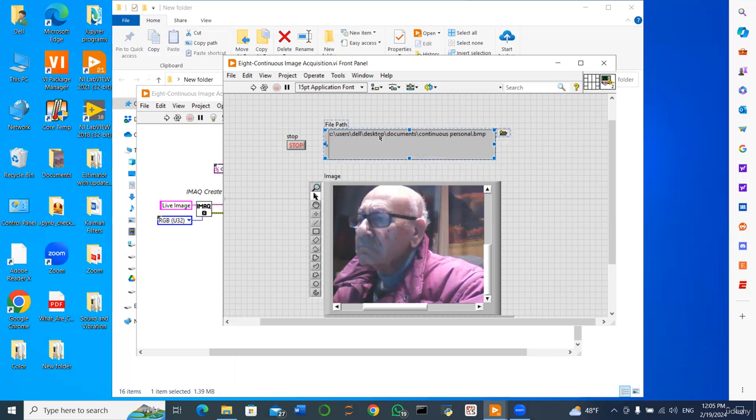This is written in a different documents. I have 2 documents on my computer. One of them is the system's document, which is usual, and the other one I have created at the laptop here. So it is at the desktop. At the desktop I have the documents, and inside there should be a continuous personal BMP image.